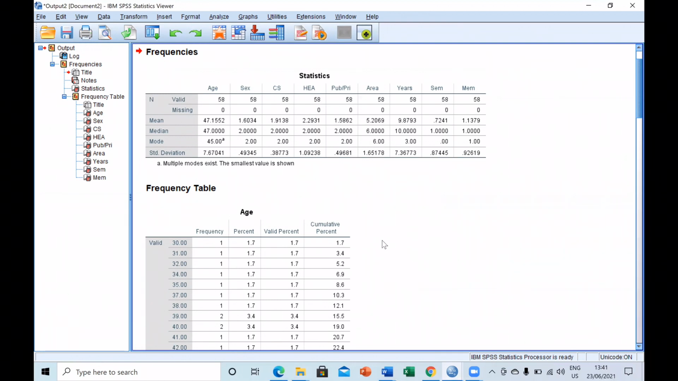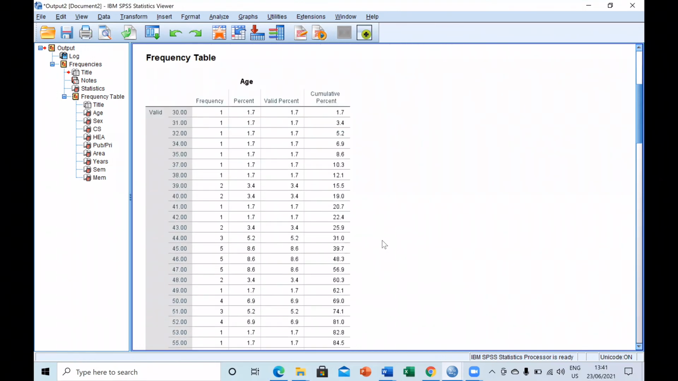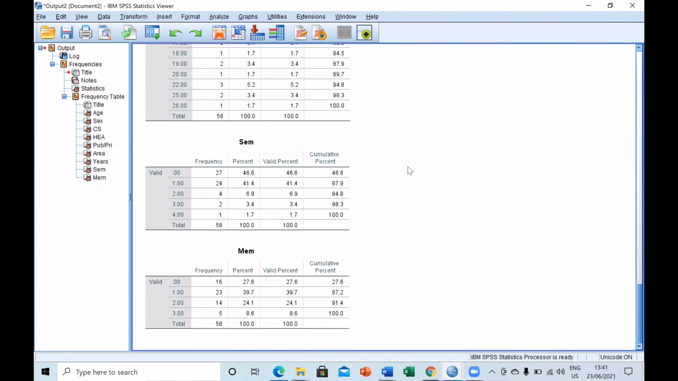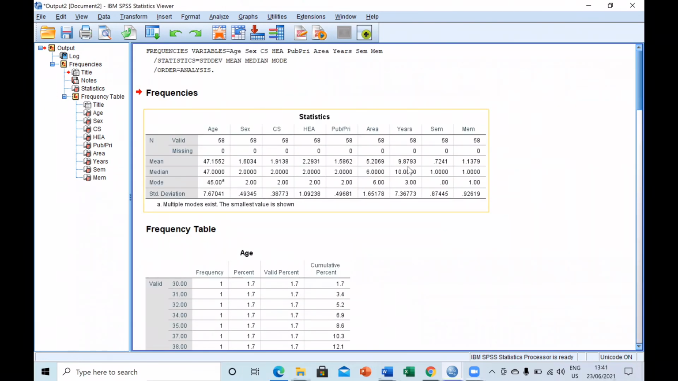So if you go down, you can see the frequency table. You can see here frequency and then the percentage. All right. These results, you can save. You can copy and paste it to Word for interpretation. So that's how you get the frequency and the percentage of the profile of the respondents.